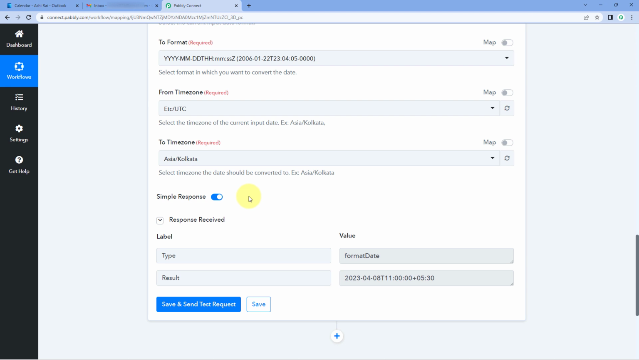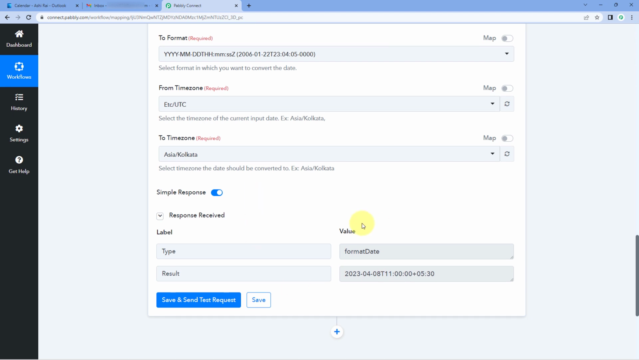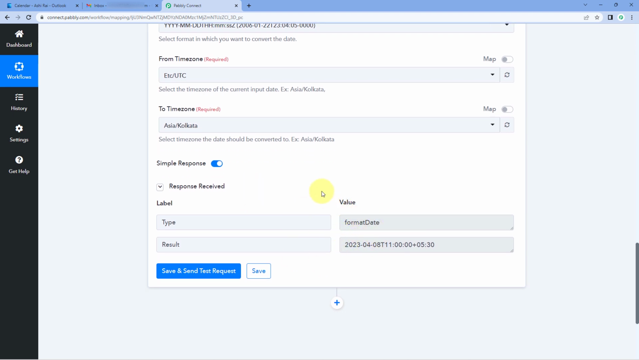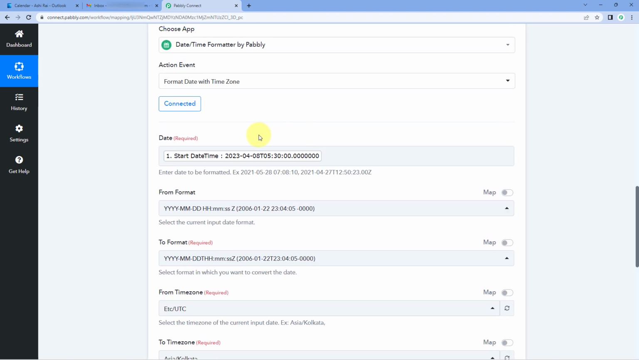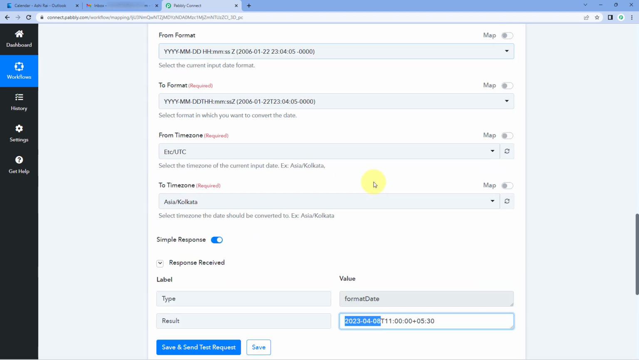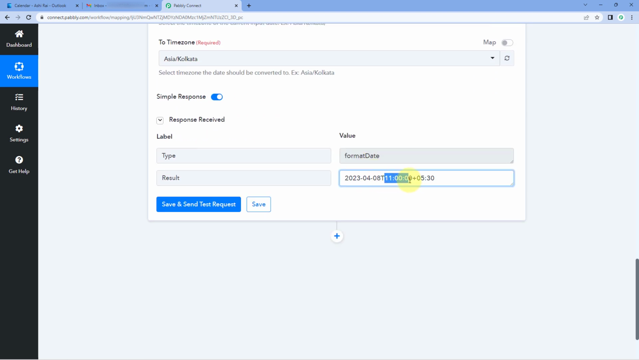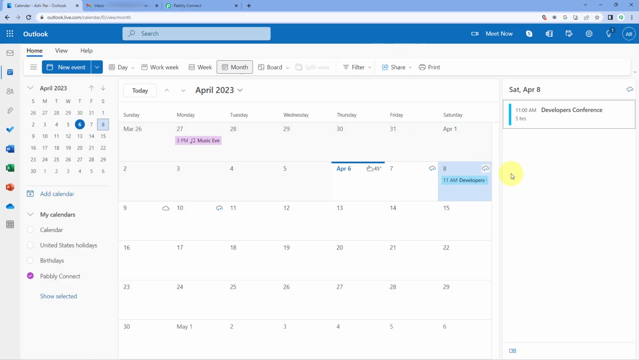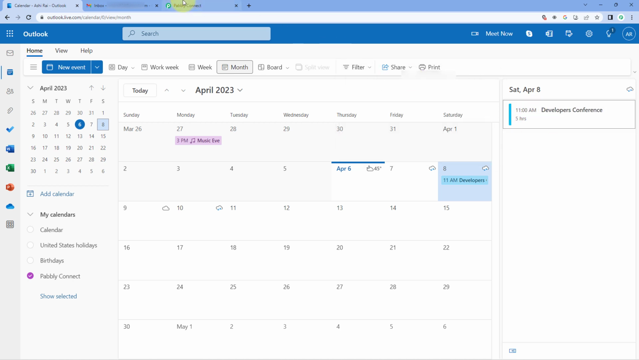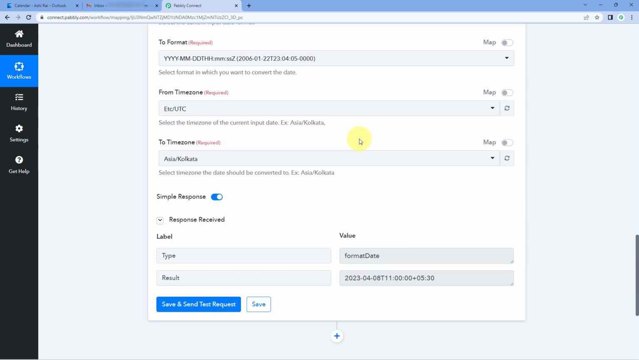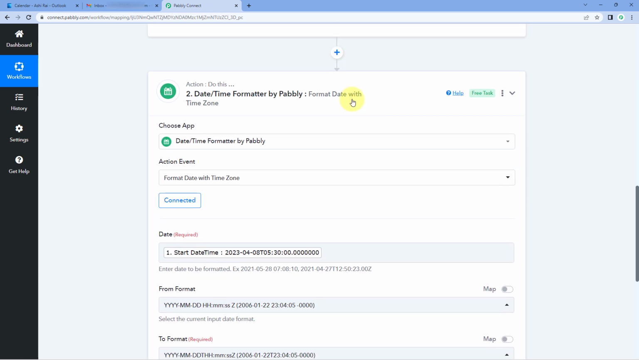Now when we click on save and send test request, here you can see that we have received some response. And this response seems to be a positive response to us. In this response, you can see the time zone is being changed. Now the date is 8th of April 2023, the same date, but the time which was showing here as 5:30 a.m. is now changed to 11 a.m. The exact same time which was showing us in Microsoft Outlook calendar of this event, that is 11 a.m. Now this means we have successfully changed the format and time zone as well.